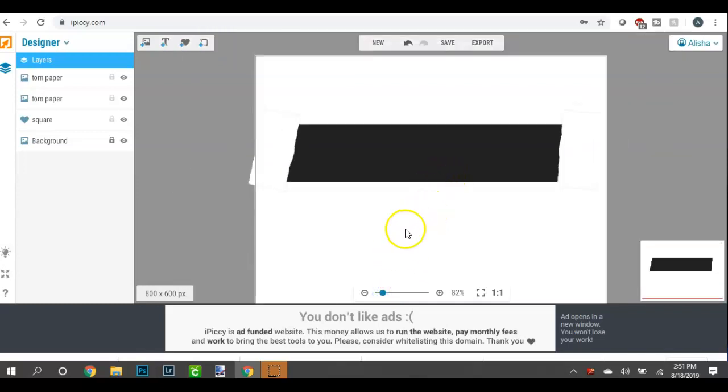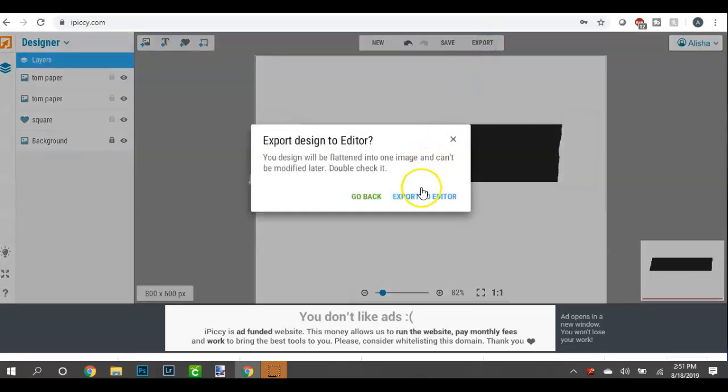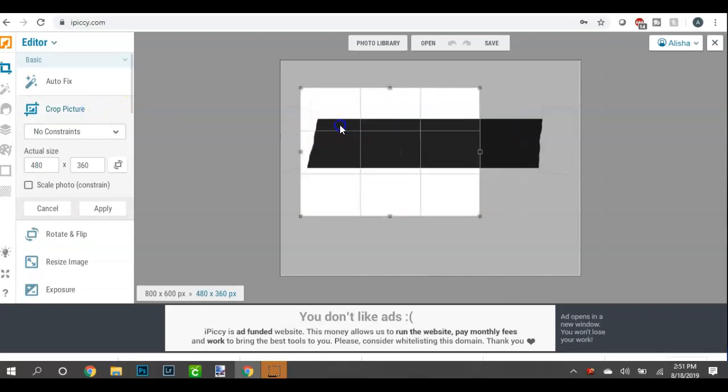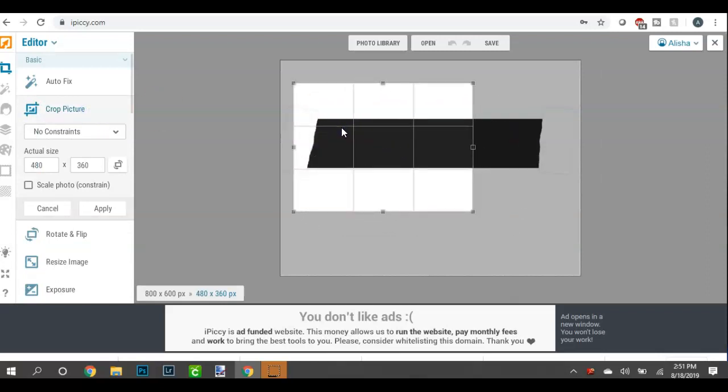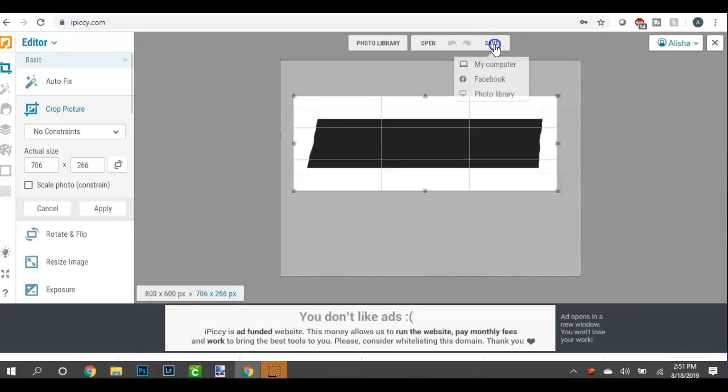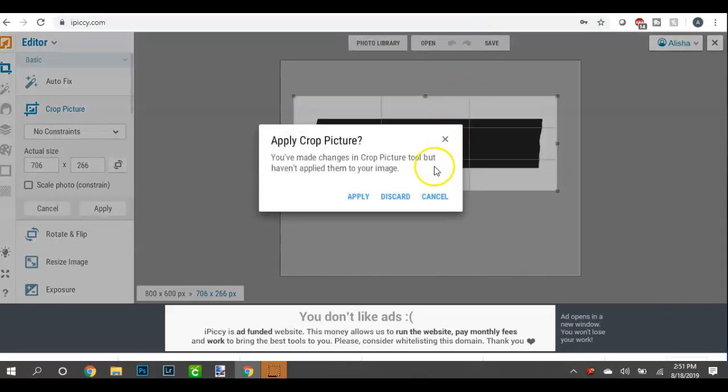Okay, so the next thing I'm going to do, because we don't need all this extra space over here, is export this to the designer. And we're going to crop the picture. This is a step that I have seen Etsy users not do. They have like this tiny little flower and then there's all this extra space. So we're going to crop this down as much as possible. And we're going to click Save to our computer.